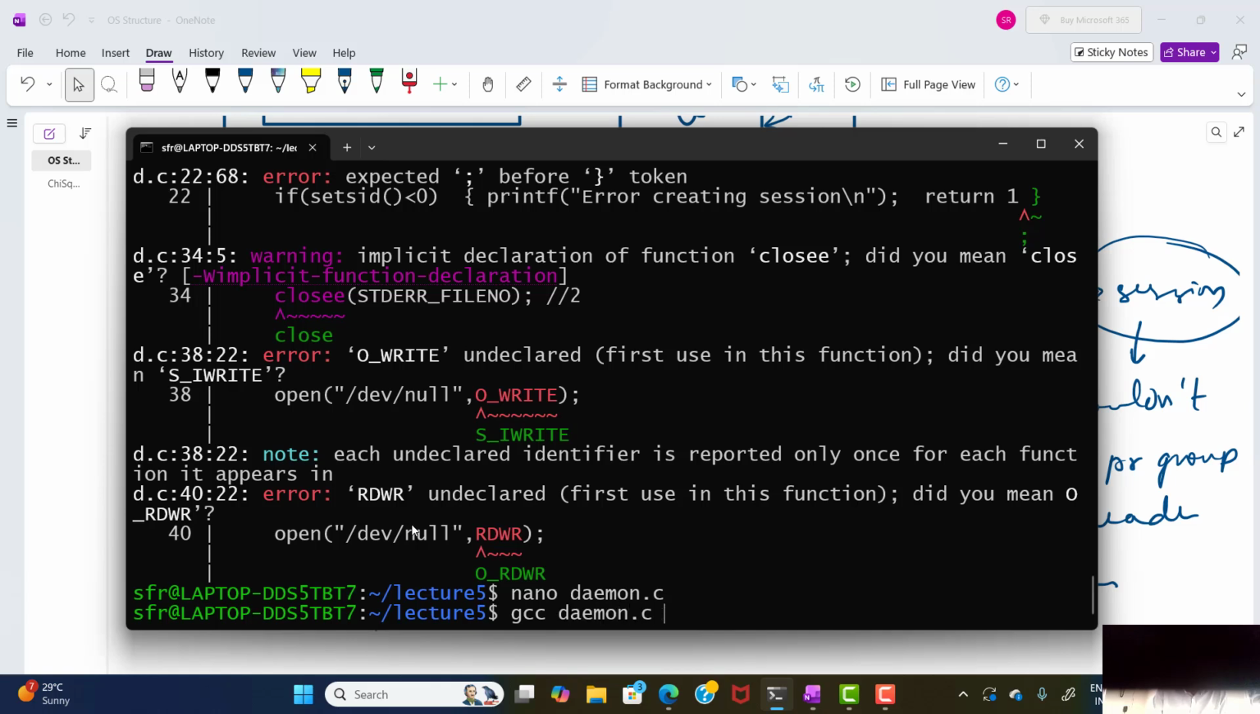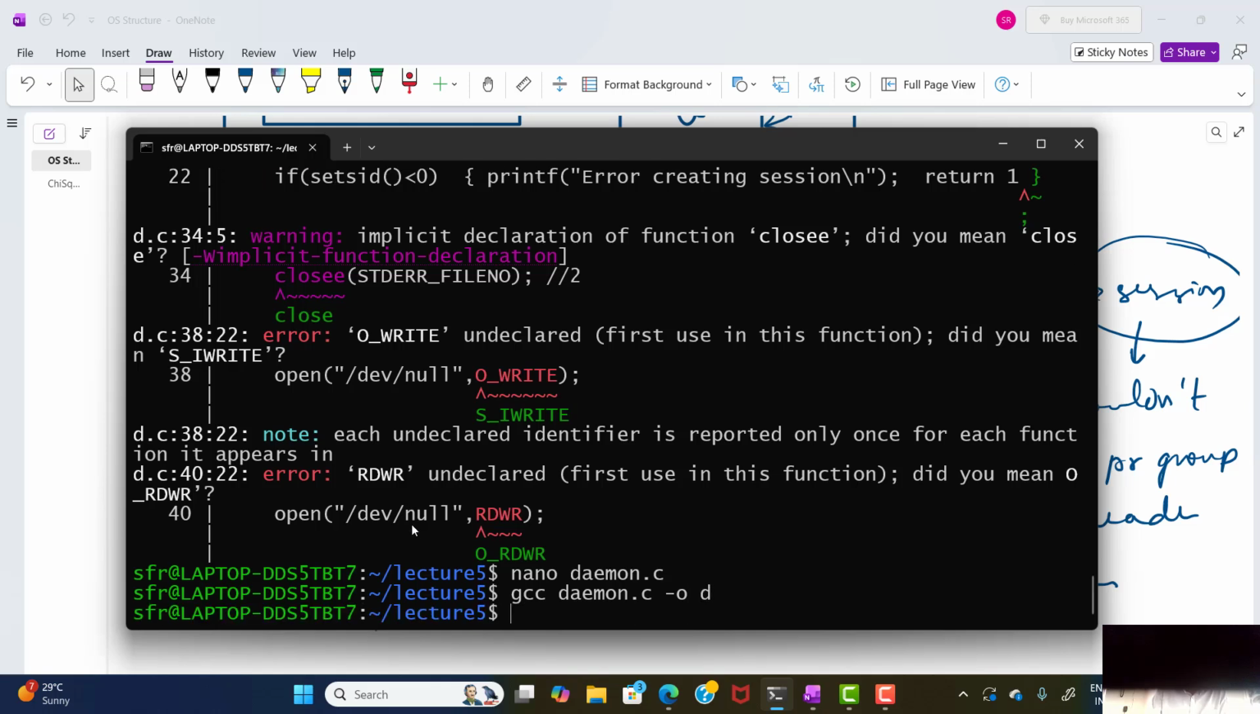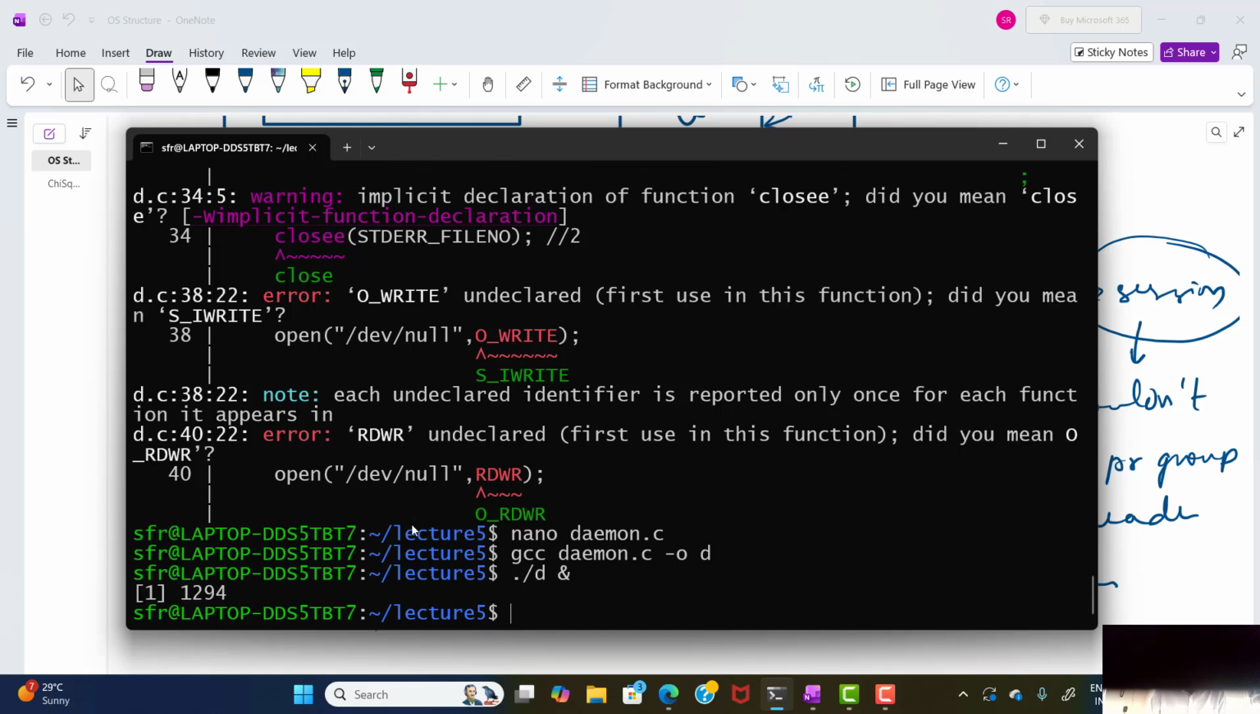Okay, now how do I know it is running? The command is ps -xj. You will see that daemon d is running here, and it has a PPID of 300 and a PID of 1296. Okay, and the terminal type is a question mark. It means it will not have a controlling terminal.